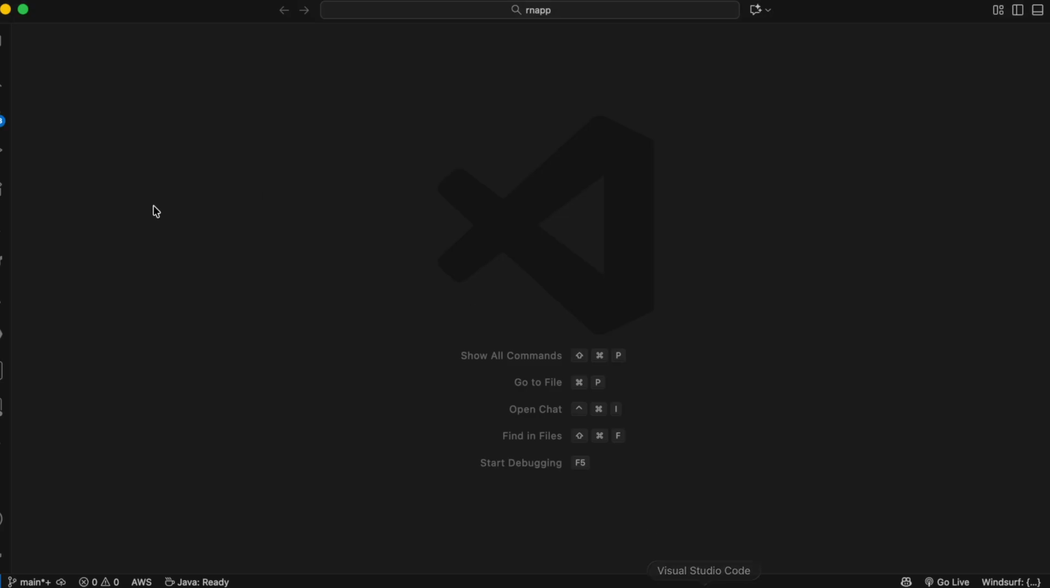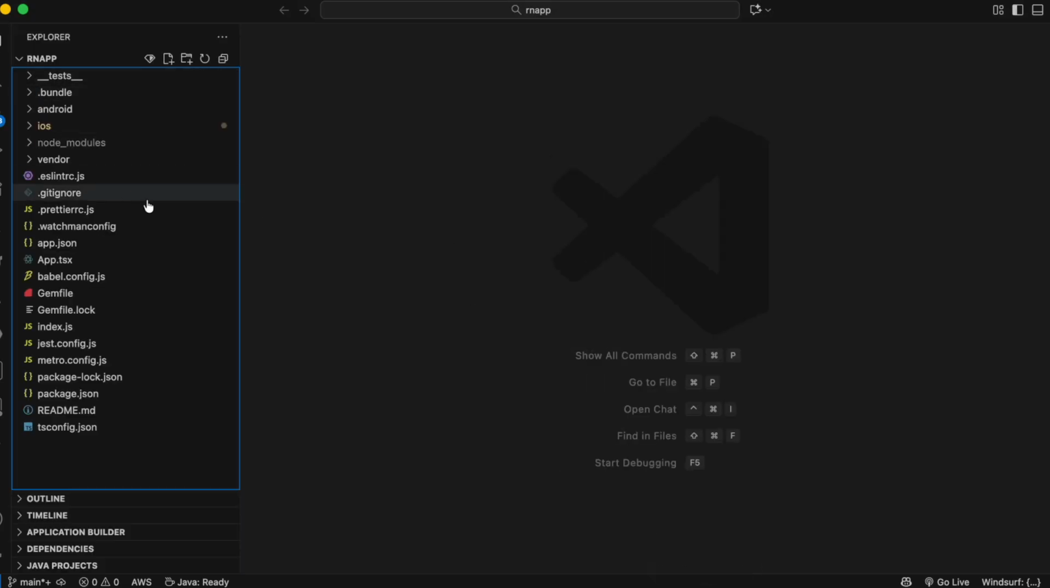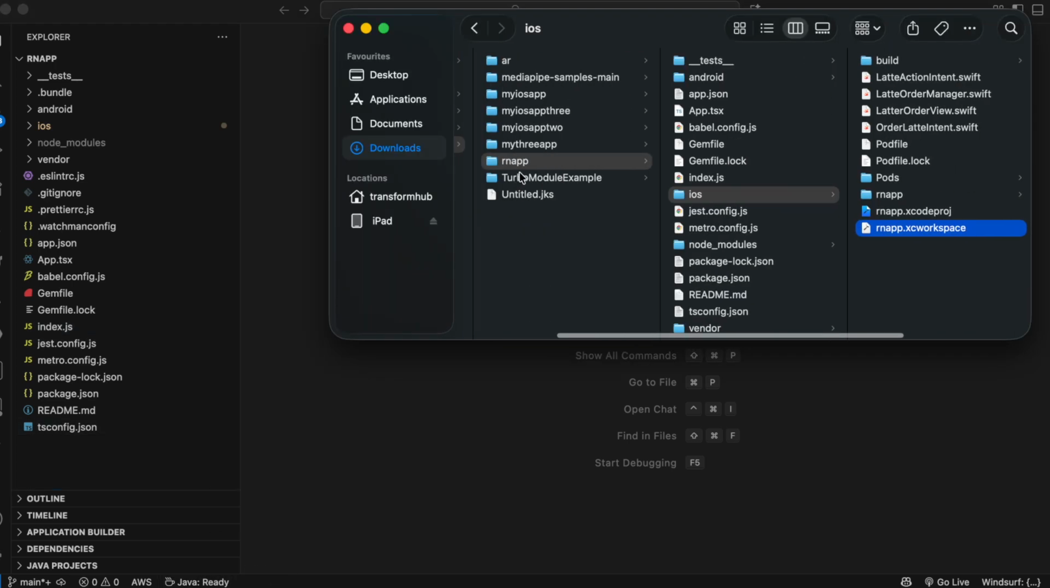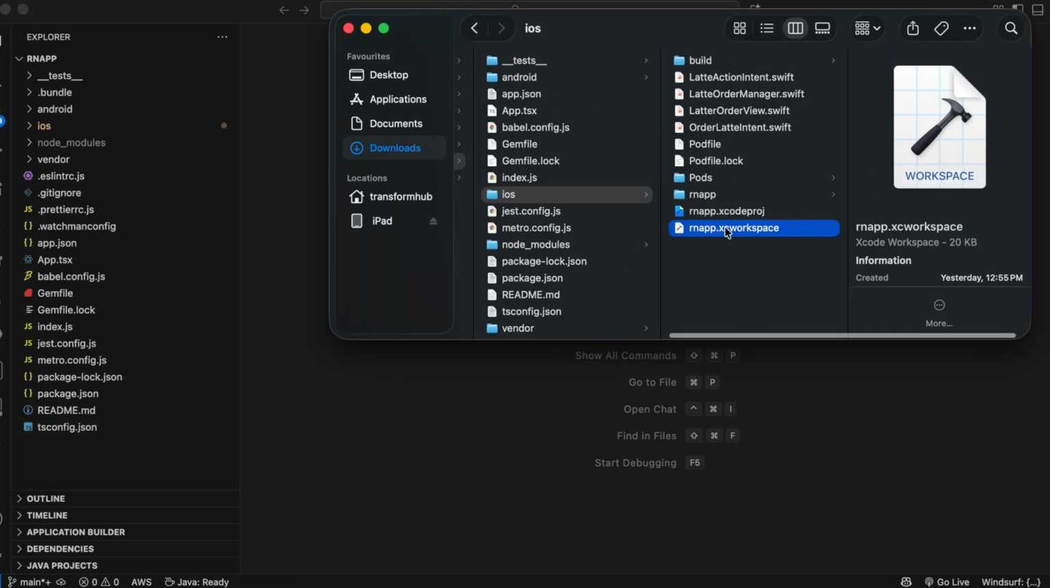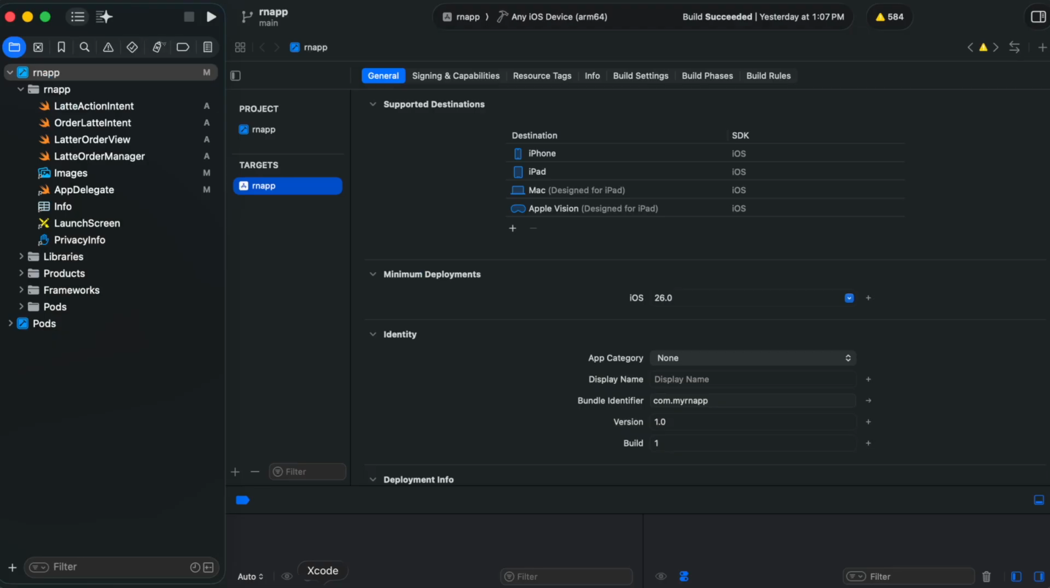Like I said, I have just created a simple React Native application using the React Native community CLI. Once you have created the project, go to the iOS folder and double click on the .xcworkspace. It will open inside Xcode. Now do not create these files via VS Code, you will mess things up. It's better to create all the files which I'm showing via Xcode.